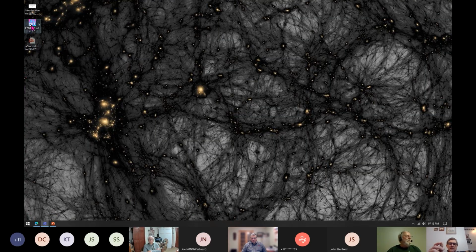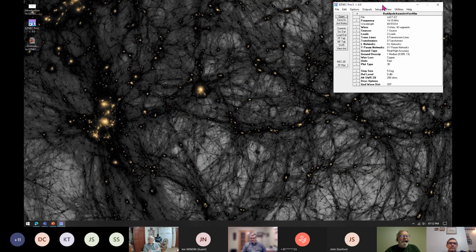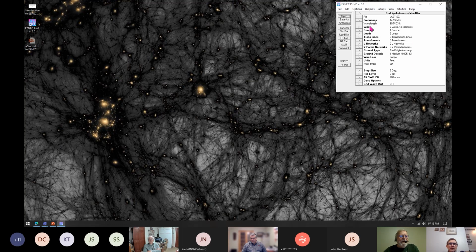Let me fire up EZNEC. So you install the program. It's pretty straightforward. And I apologize for the small lettering here. I'll try to explain things as I go through it. But this is the screen that comes up automatically. And in fact, I changed my cursor to this bright, bigger cursor just so you can see where I'm pointing.